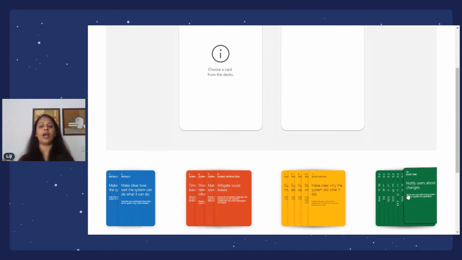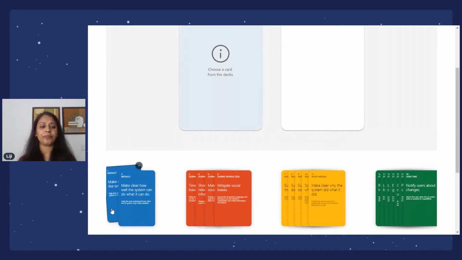And last but not least, if you have a mature AI system and, over time, you want to see how it's behaving and how it's interacting with the humans, the green deck of cards over time would actually help you. So let's take a look at this one by one.